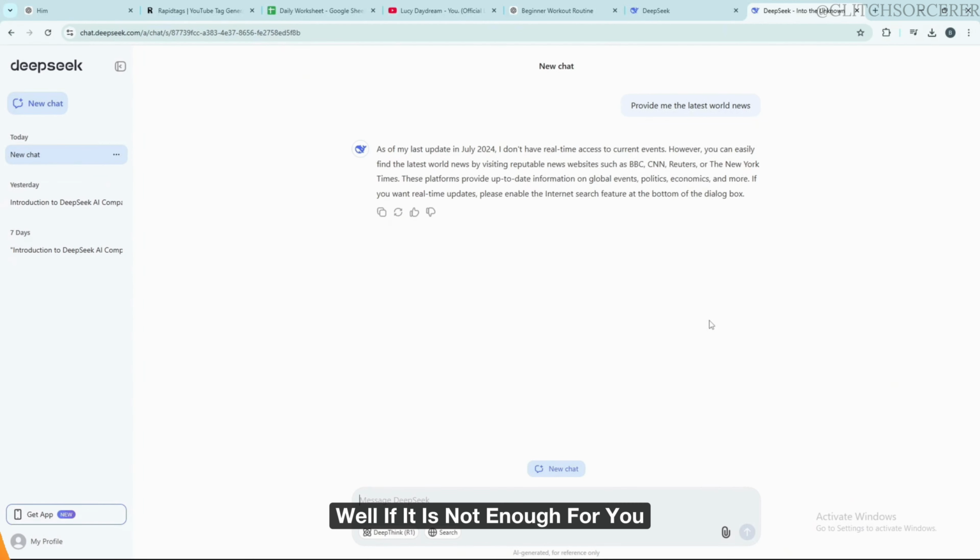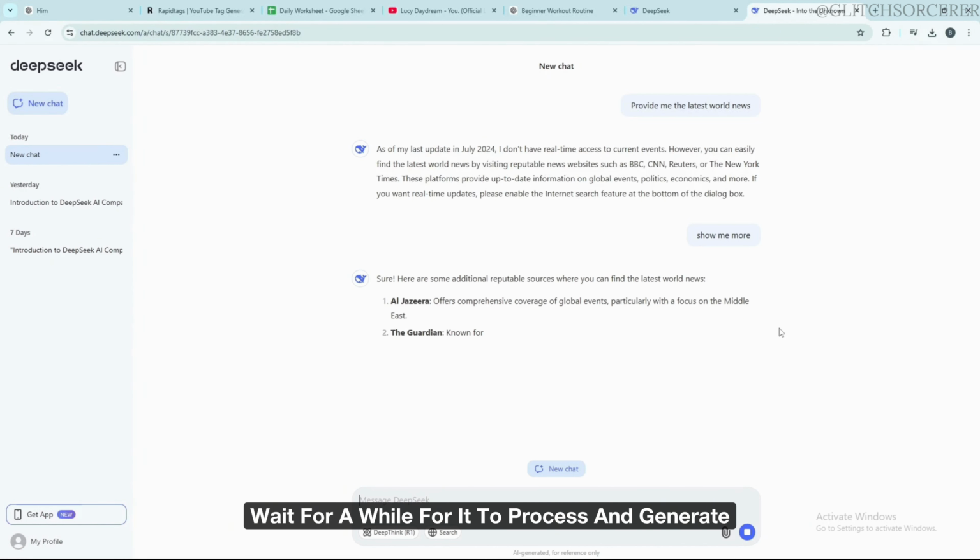Well, if it is not enough for you, then you can simply write, show me more. And then again, wait for a while for it to process and generate.